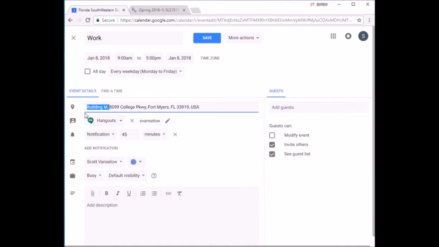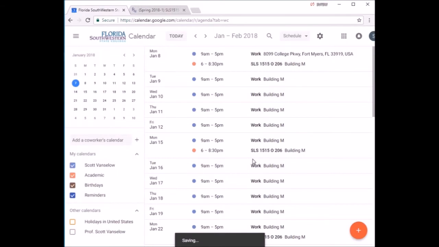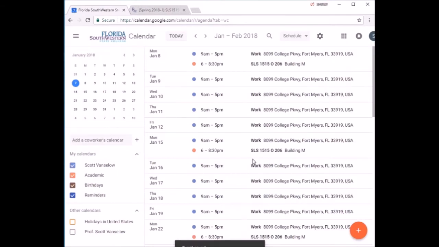So it's popping in whenever I click that. Let me just delete it and then try to hit save without clicking on that. And it asks if you want to do all events or just that one event, and I do want all the events, and there we go.